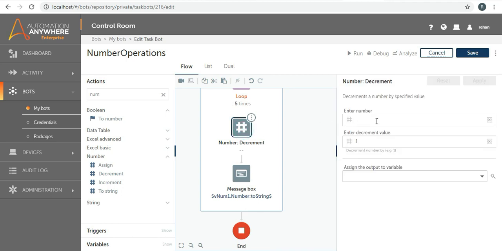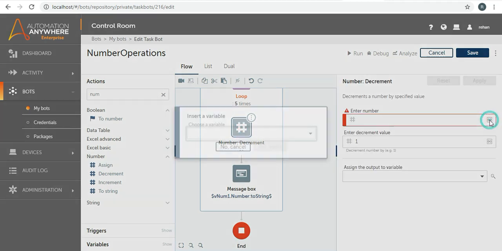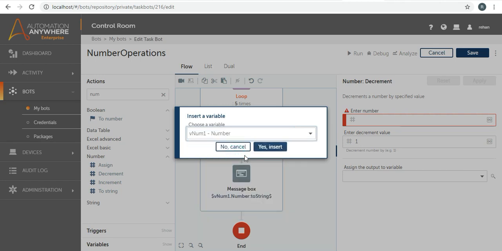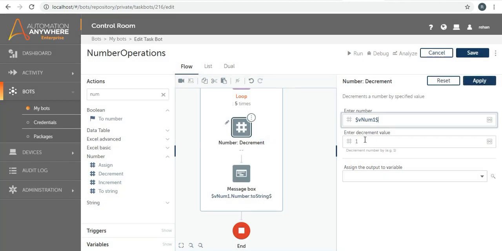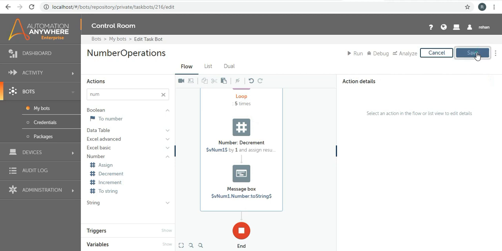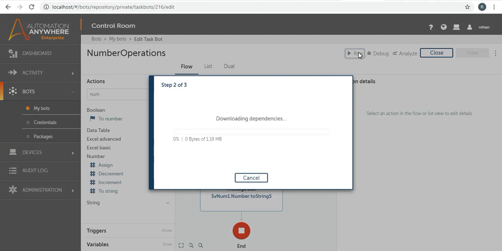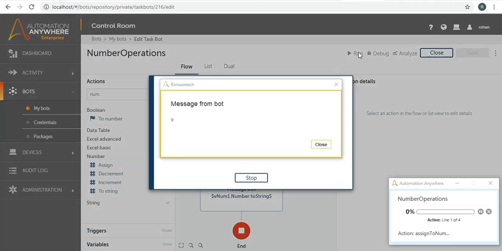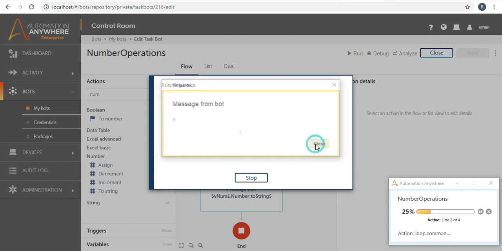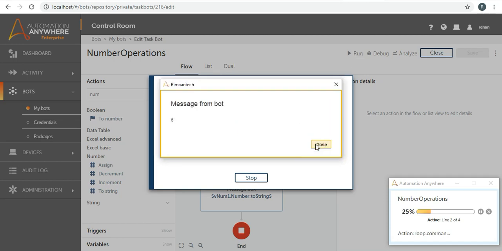So if you just say vnum1 only, so we are still holding 1, and I want to decrement by 1 only and assign the value to vnum1 only. Now apply. So what it will do, it will bring 10 minus 1, 9, then 8, then 7, then 6, like this. It will go on decreasing. Let's run this and check the decrement. 9, 8, 7, 6, 5.